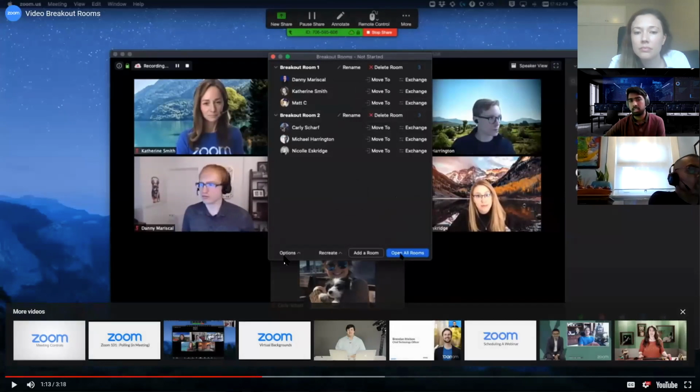So basically here you have an options option. In the options option, you can set a timer. For example, if you want to give the students 10 minutes of time, maybe in options you can set the timer for 10 minutes, and automatically after 10 minutes, they will exit out of the breakout rooms and join the normal meeting.